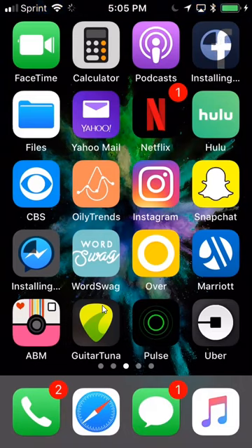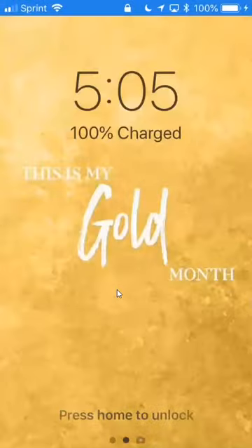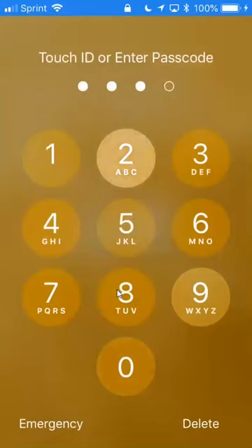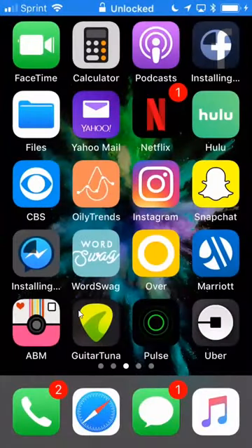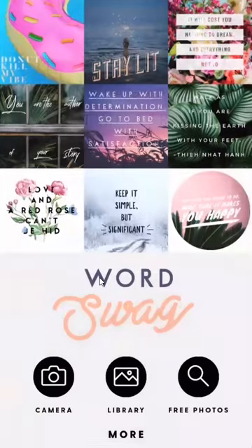We're going to be doing the Word Swag app. If you can see my phone locked, and you can see the Word Swag app right here down towards the bottom, that's what we're going to be doing. This is my favorite graphics app to make graphics with. I do about 90% of my graphics on this app. It is not a free app. I think it costs around $5 on the iPhone. I'm not sure on Android.